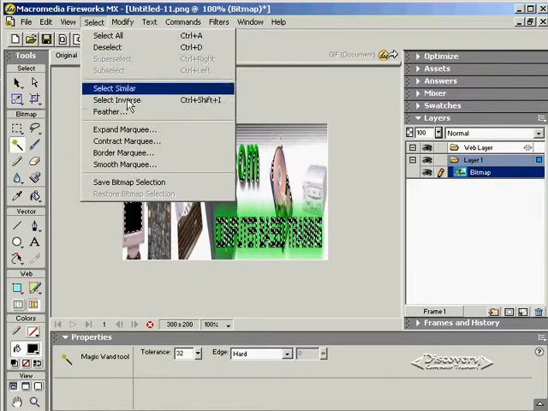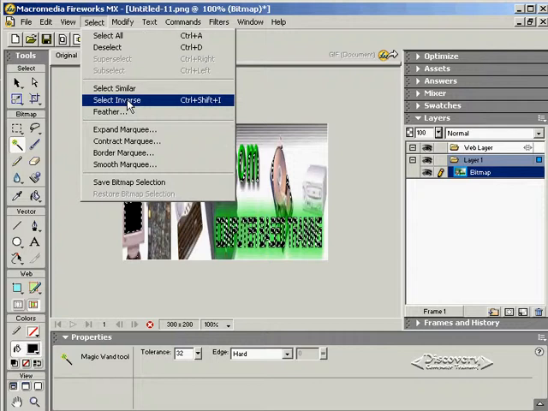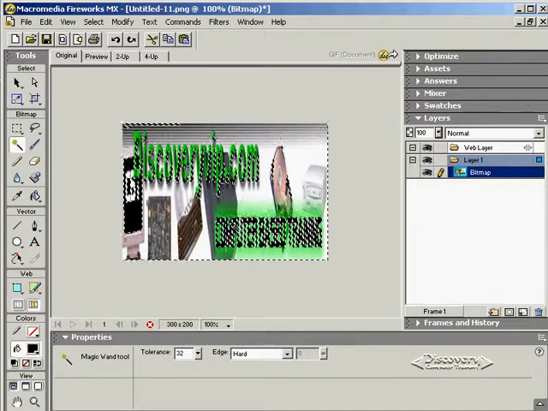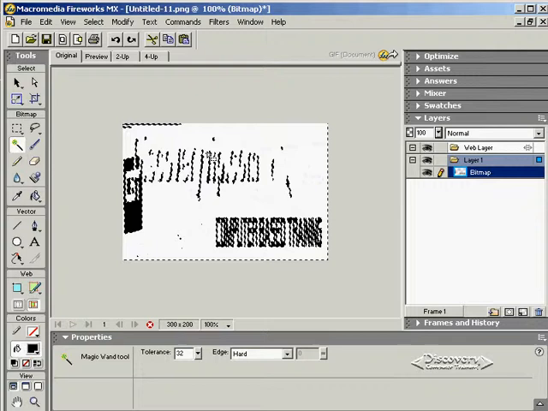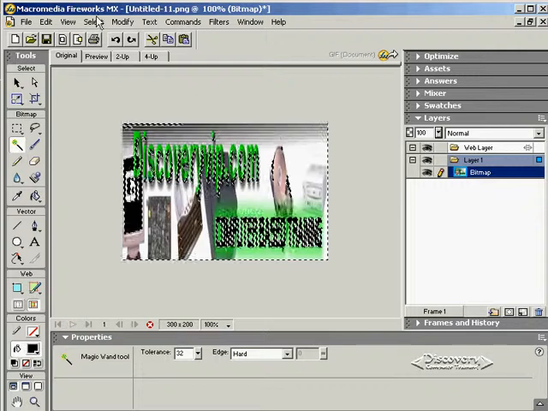The next choice we have is select inverse. So now it's going to select everything but the black area. I can delete that out and we can see what was originally selected.